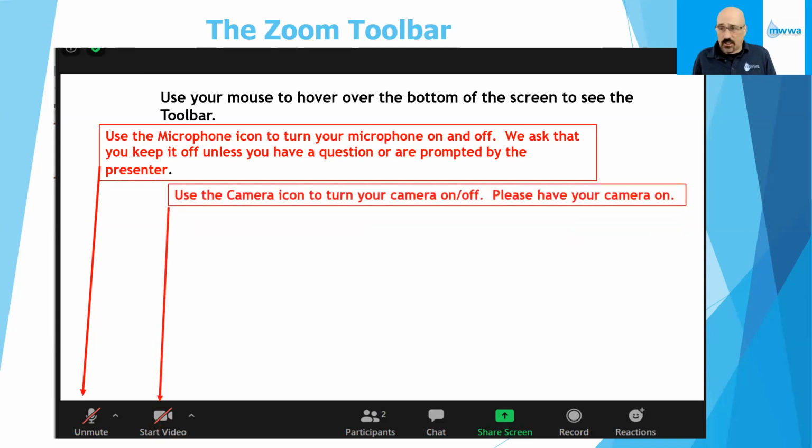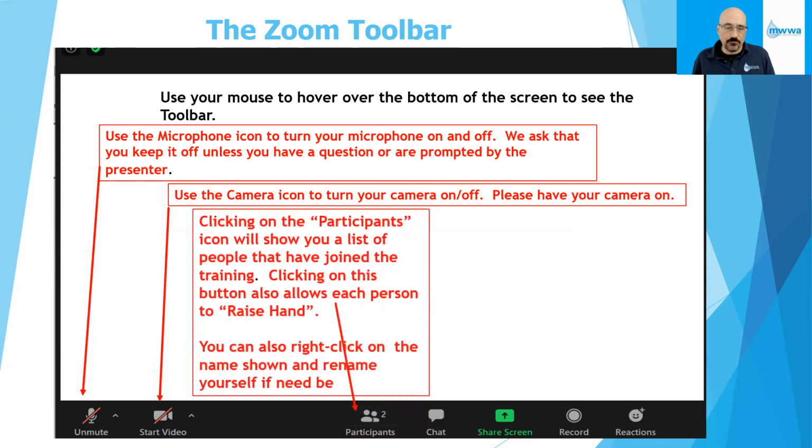The next icon on your toolbar is the little camera icon, and that allows us to see each other, and we ask that folks have their camera turned on so that we can verify attendance, just like if we were doing this real time in person in a classroom. We would want to know that the people that are signed up for it are actually in the classroom. So please make sure you have your camera turned on by clicking on that little camera icon. If you click on the participants button, you will see a list of the people that are also joined in.